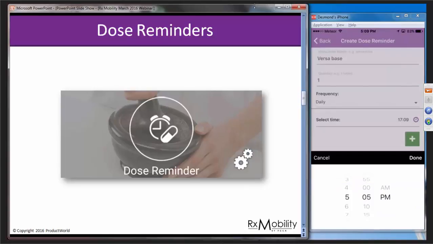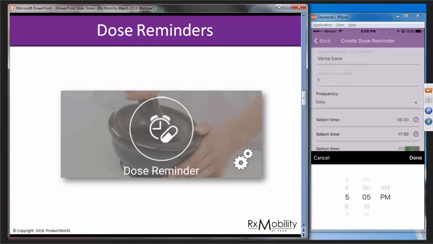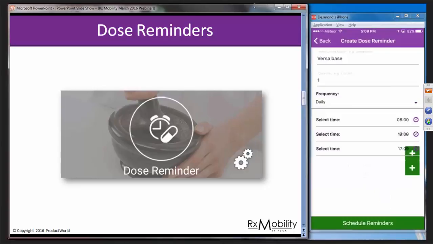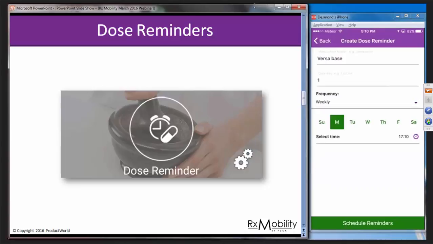Linda can choose a time that she wants to take it. Maybe Linda needs to take it in the morning when she wakes up, so we're going to say 8 a.m. And it's actually quite easy to do so. Then we're going to select the time here. Maybe that evening she needs to take it again, so we're going to say 7 p.m. Okay, you can schedule the reminder. Maybe it's weekly. Maybe Linda wants to take it on a Monday, and maybe she needs to take it again on a Thursday. You can set up the time here.